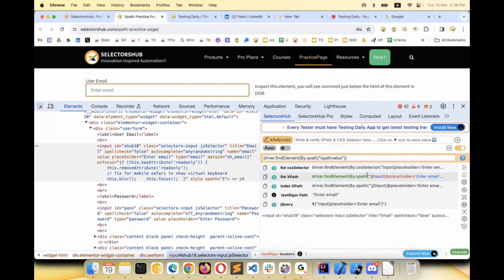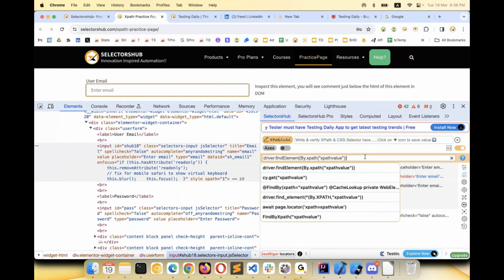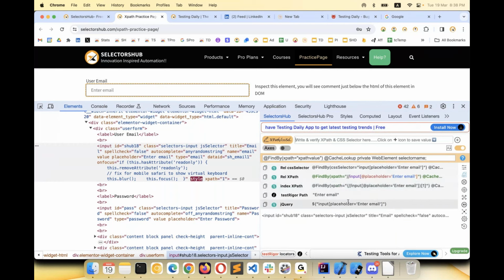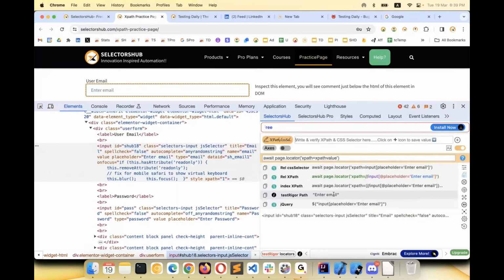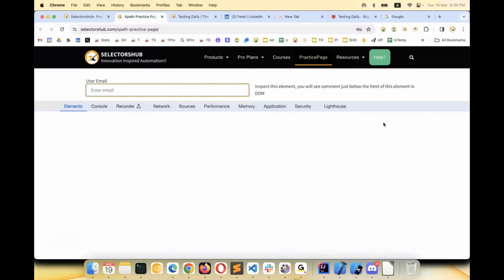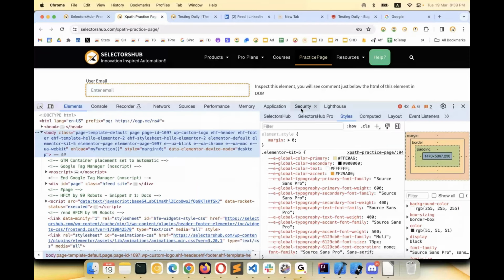Can we also filter? Here I see Cypress, Selenium, Python, and Playwright. Is there any filter, for example, if you want to get only the Playwright related syntax? Yes. You just select this command, and now you are getting the Playwright format here. If you close this, next time when you open, you need not select that again. That will be selected and it will always generate that Playwright one.